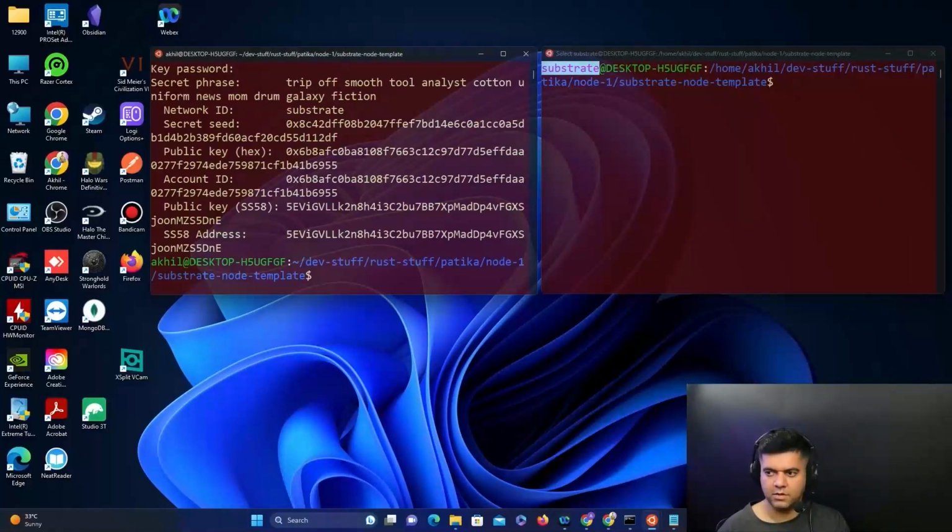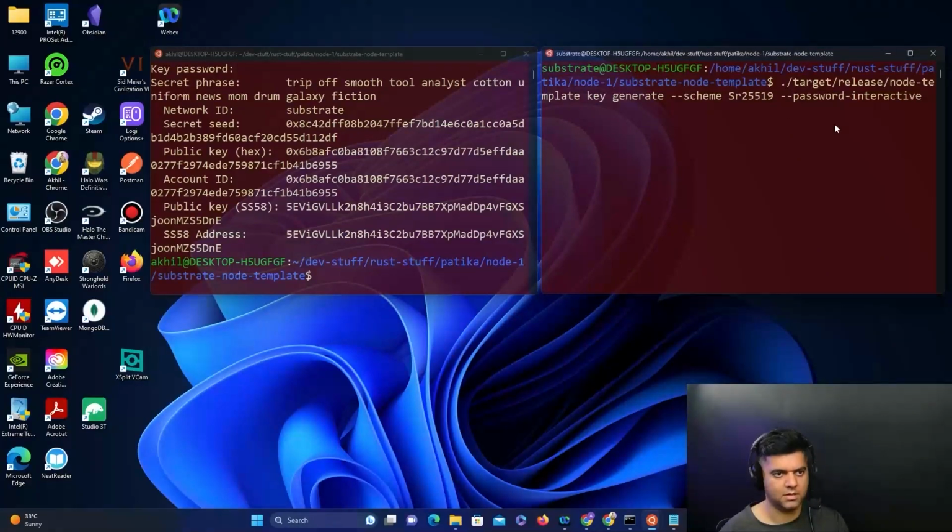Now you have to create the second set of keys. So you'll go to the other terminal on the right, and you will create the second set of keys. The commands for that are exactly the same, and you will simply copy and paste that command.